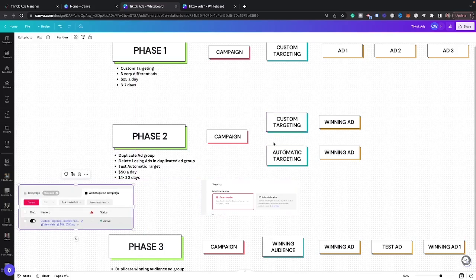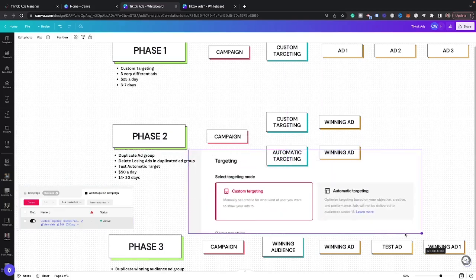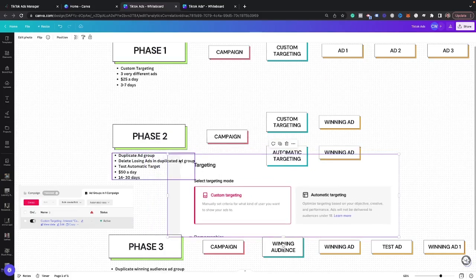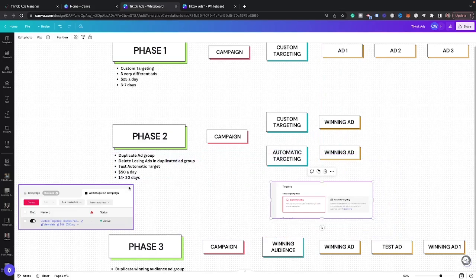We want to see if an automatic targeting is better than our custom targeting that we created inside of TikTok. And the automatic targeting, in order to set that up in the ad group, you have this automatic targeting option. Just go through and build a campaign that has the automatic targeting, and then put your winning ad in that ad group as well. For here, this is going to be a $25 budget a day as well, which is going to give us a total of $50 a day for this budget.